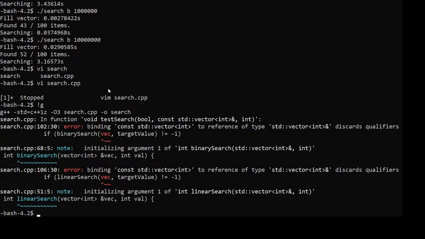And it says binding standard const vector to a reference discards qualifiers. This is one of those compiler error messages written by people who can write compilers but can't talk to human beings. What it's saying is basically we tried to modify a vector that someone else, in test search, someone else said, I'm going to accept this vector by const reference, and they gave it to us. Okay, so test search accepted a const reference, and we accepted a reference.